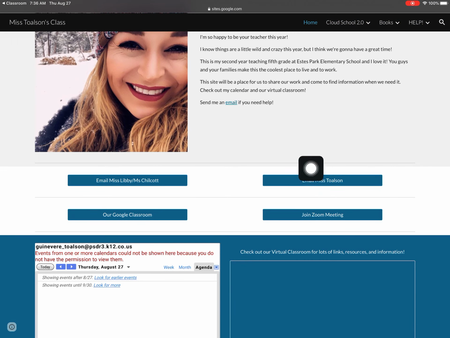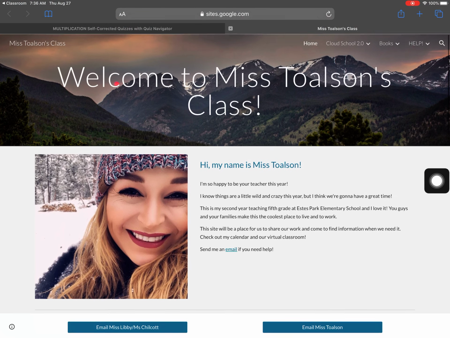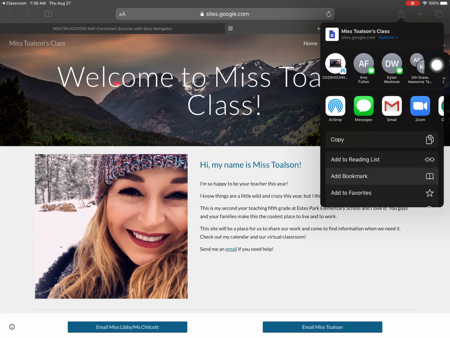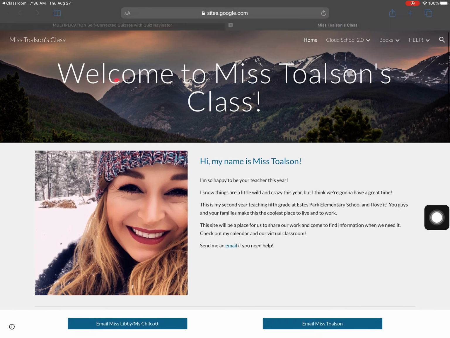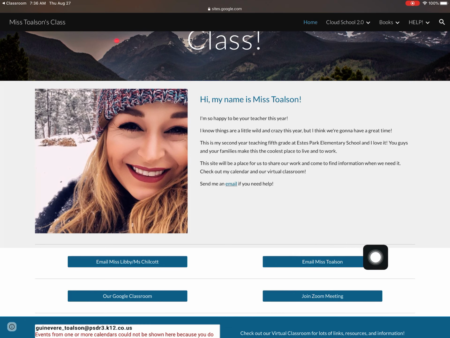So if I scroll down, again, there's that email Ms. Toalson button. Or if you're wanting to add this to your homepage because we didn't get to do it together, you're going to click on the share button right here. And go down to where it says add to home screen. That'll make it real quick and easy to add it there. And then my email is right here, quick and easy for you.